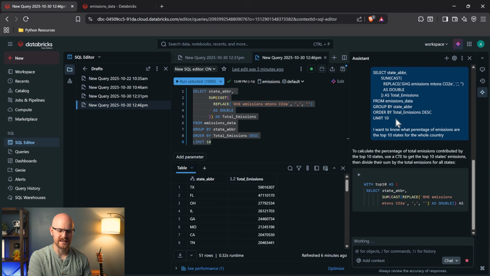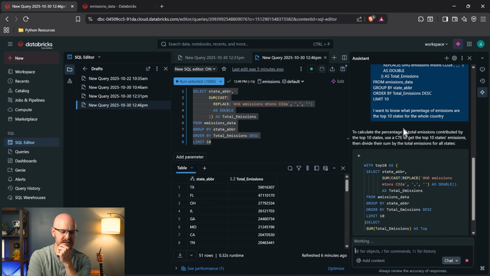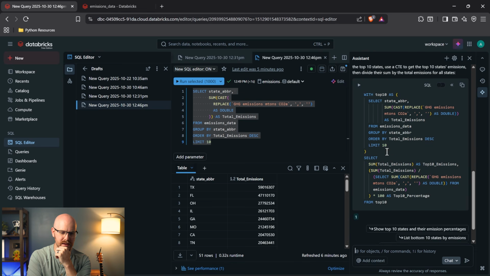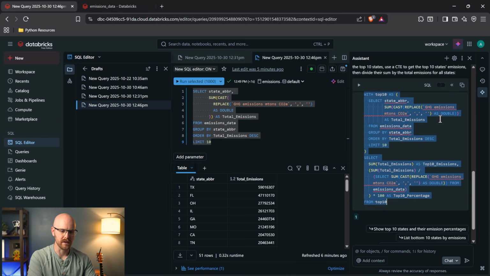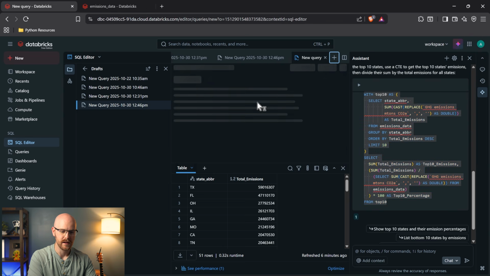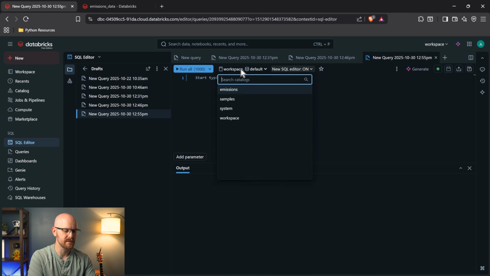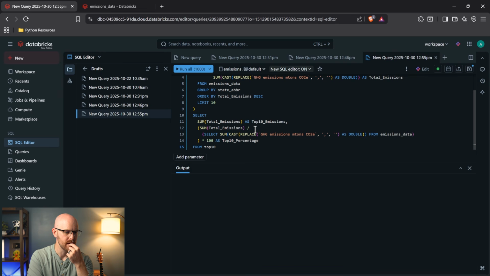If it does. This is a CTE it's writing. I'm just going to see what it's writing. It's writing a CTE. It's calculating the top 10, and then it's selecting the sum of the total emissions. Okay, this could work. Let me take this query real quick, and I'm actually going to open up a new tab or a new query. And let's make sure, oops, I need to get all this. Oh, it's doing it for a notebook. That's all right. I'm going to get rid of that because I'm going to come down here to emissions, to default. Let's paste this in here, and this may work.